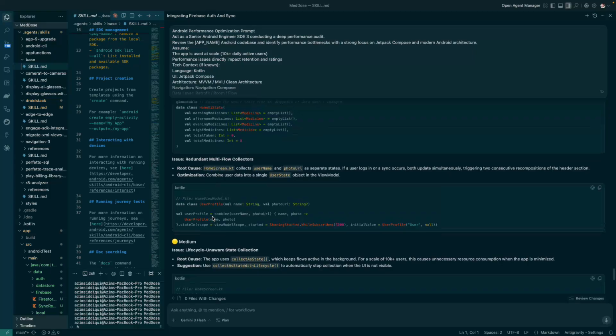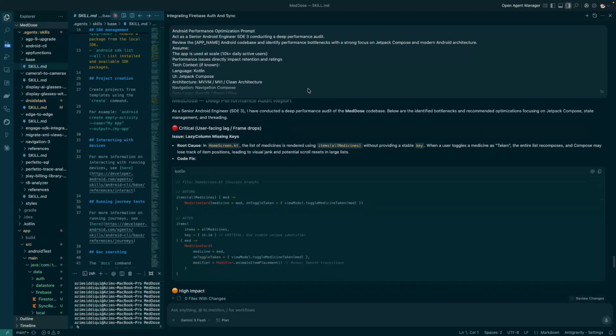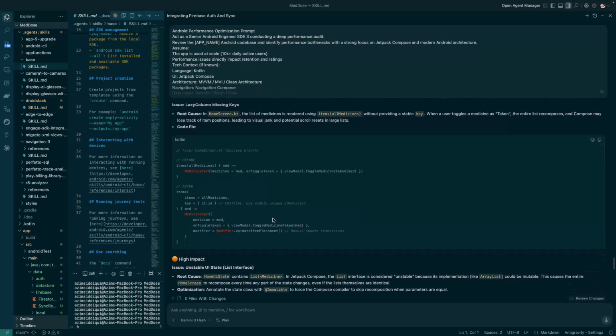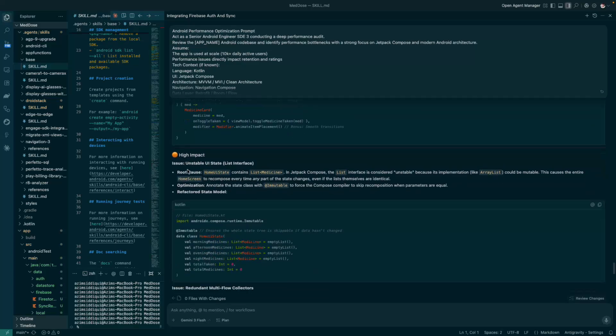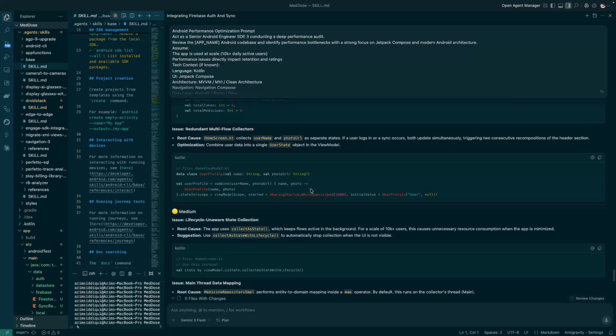Yes. So it has created the complete plan, the performance audit report. It has audited the project as a senior Android engineer. Critical issue: LazyColumn missing keys, which leads to recomposition issues. High impact issue: unstable UI state. This really needs to be fixed. Right, these are the issues it has detected.